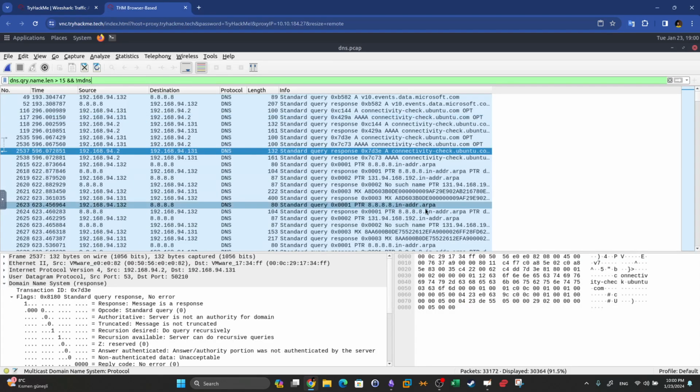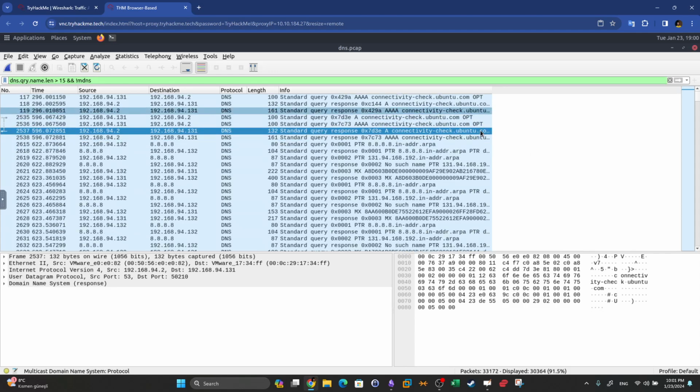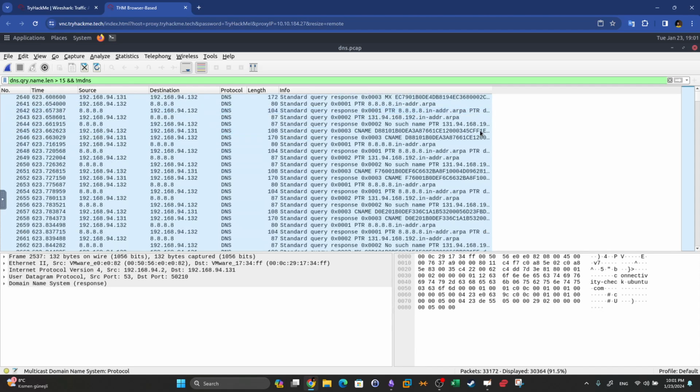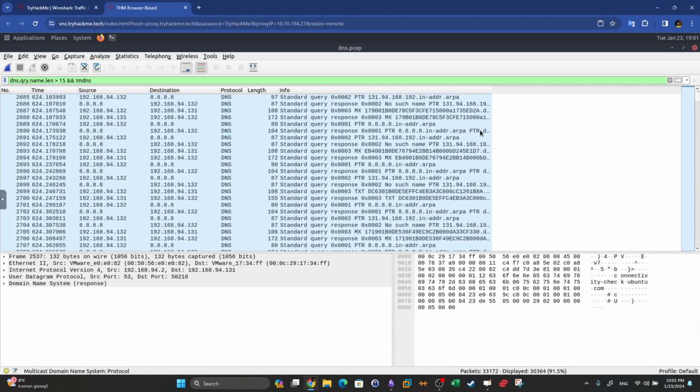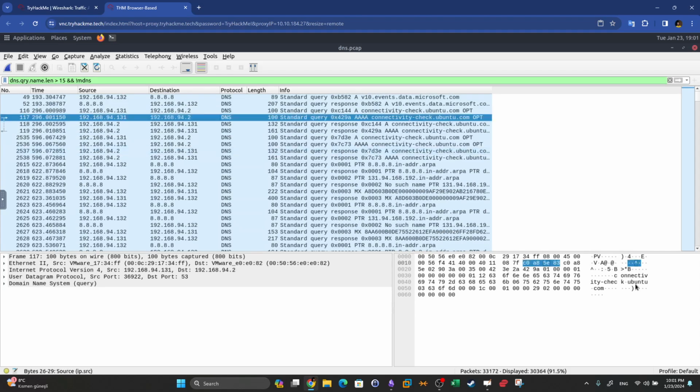Okay, here we're again going to need to take a look at the payload data. We have a lot of queries here. So there is a malicious domain. You might need to take a look at many packets to find the correct answer. If you take a look at the payload data here, we need to find a unique domain name.